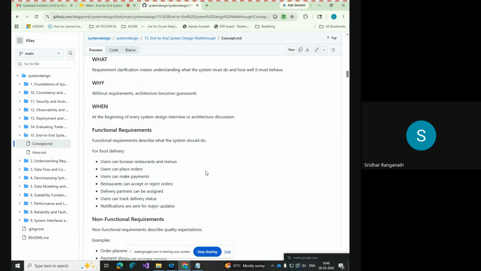Functional requirements describe what the system should do. For food delivery, users can browse restaurants and menus, users can place orders, users can make payments, restaurants can accept or reject orders, delivery partners can be assigned, users can track delivery status, and notifications are sent for major updates.